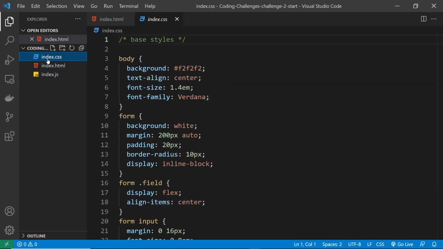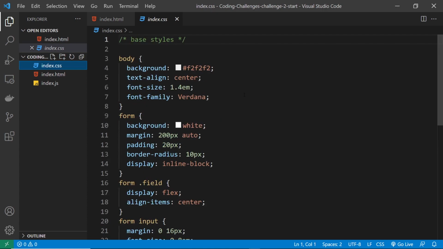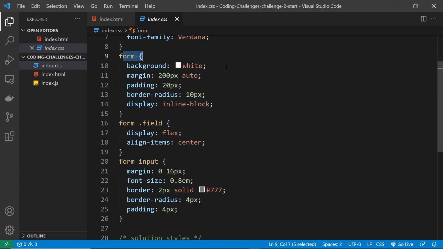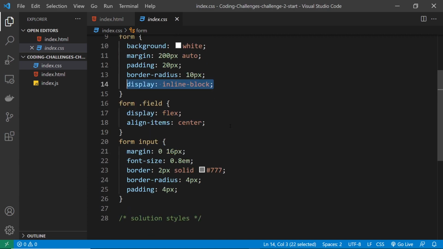Now, inside index.css, we just have some base styles right here. So the body, we give a background of a very light gray, text align center, font size 1.4ems just to make things a bit bigger, and a font family of Verdana. Then the form itself, we give a background of white, a margin of 200 pixels top and bottom, auto left and right, and then a padding of 20 pixels all the way around, border radius of 10 pixels, just to soften up the form box. Display is inline block.